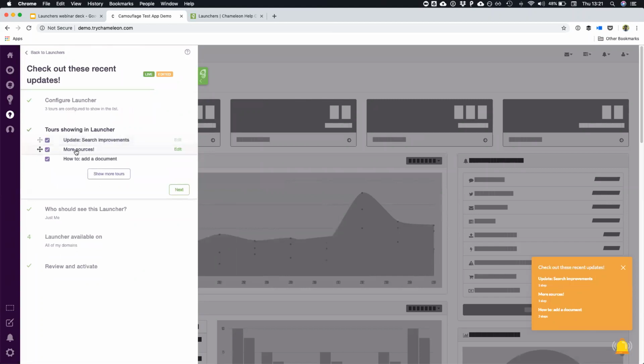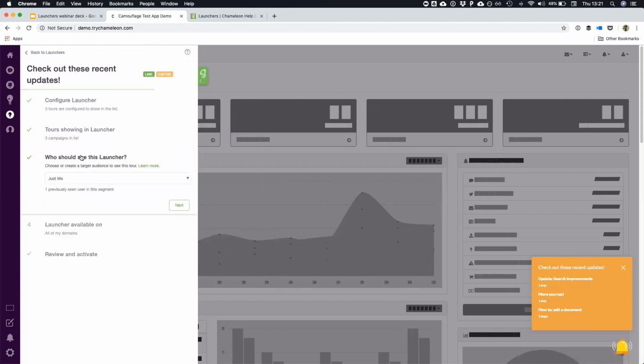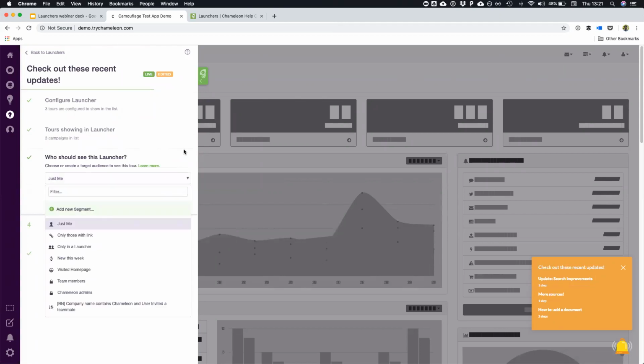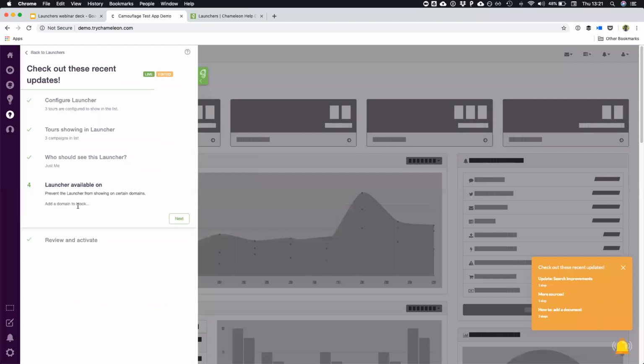You can decide which tours will appear within this launcher and the order that they'll appear. This will pull from all of the tours that you've created from this tours product, and tours that are live will be available. You can then decide who should see this launcher, and that's based upon the audience targeting that you might already be familiar with. You can set this launcher to not appear on certain domains. If you want this to appear broadly but not in certain places, then you can configure that here. And then here's where you can activate a launcher to go live, again, without requiring any coding.